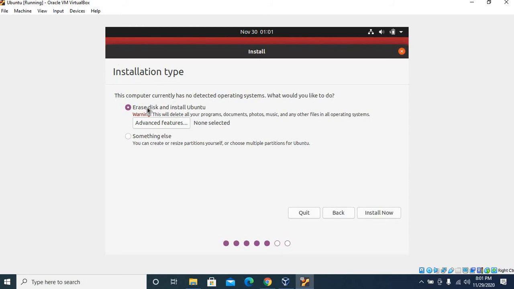Installation type. Don't be scared about erase disk and install Ubuntu. Don't be scared about the erase disk one. It's not going to affect your computer. It's only going to affect the folder that Ubuntu is installed in, and you don't need to worry about that much. By erasing disk, it means that it's just installing. So don't worry about it. It's just normal installing. Click on that and click on install now.